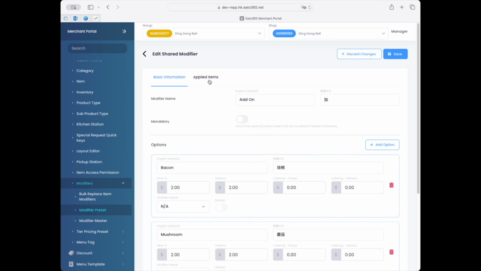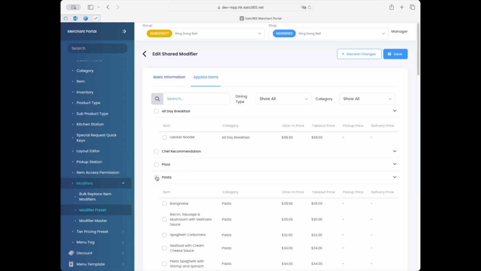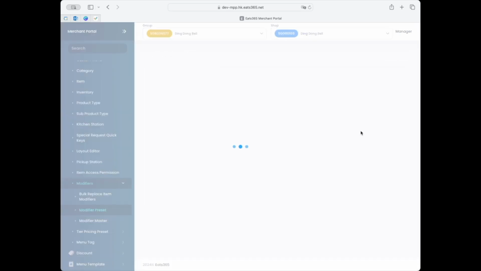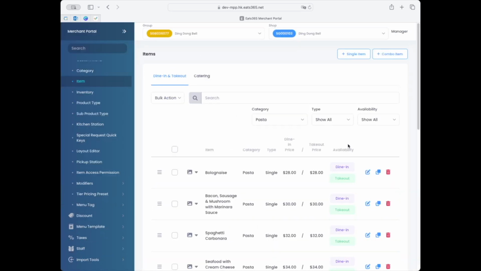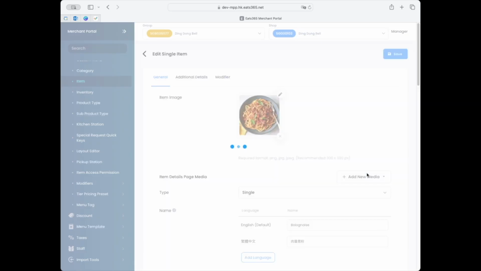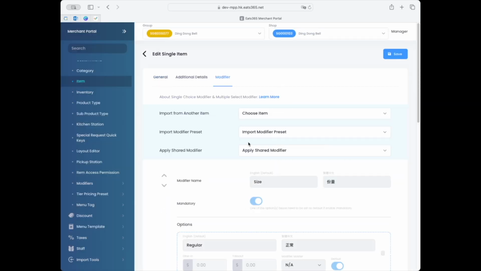Click on Apply Items and select the items that you intend to use this modifier for. Then, click on Save and that's it. If you prefer to assign the shared modifier to items individually, you can also do so by visiting the item creation page, selecting Modifier and applying the shared modifier there.